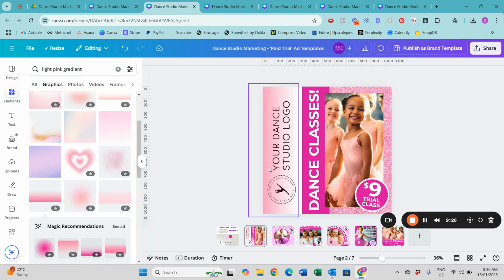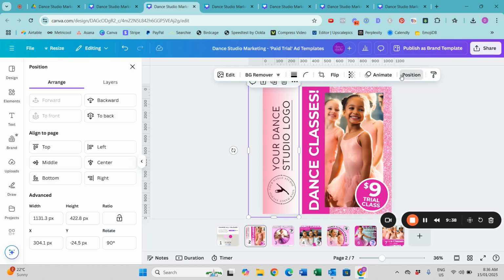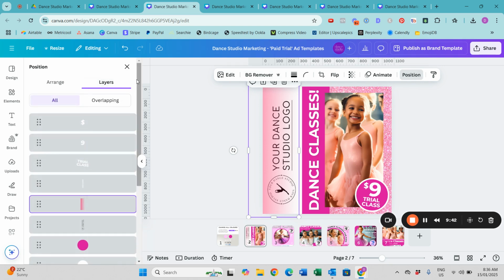Now, the other thing we have to check here is currently this gradient is sitting over the top of the logo. So to fix that, if I click on it, and then up here, I'm going to click on Position. Then over on the left, I'm going to click on Layers. And that's going to show me every element that's in this Canva design.